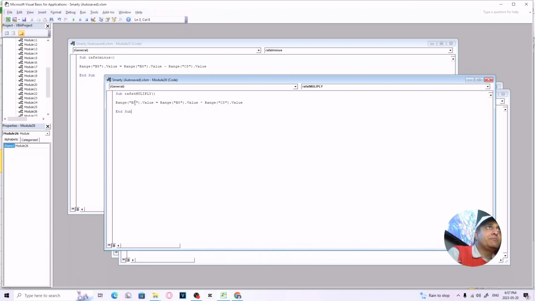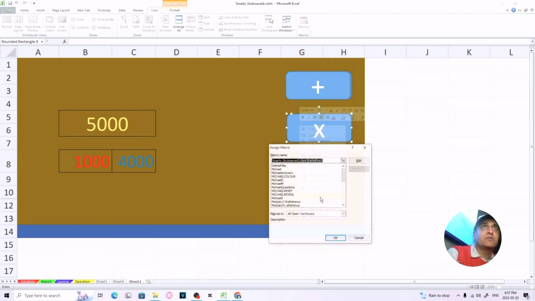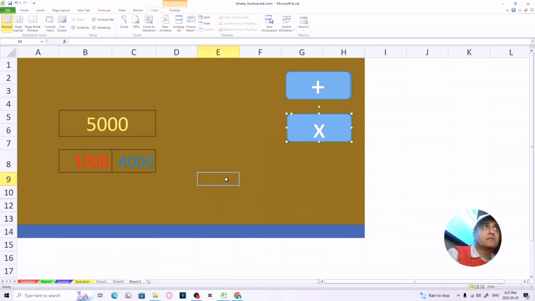The value in B5, the total of the multiplication, equals range B8 value multiplied, the asterisk means multiplication, by C8. Assign this to the multiplication, Rafat multiply. You go here, the button we just created, assign macro, and go to Rafat multiply, this one, and make it. When you click here, multiplication.